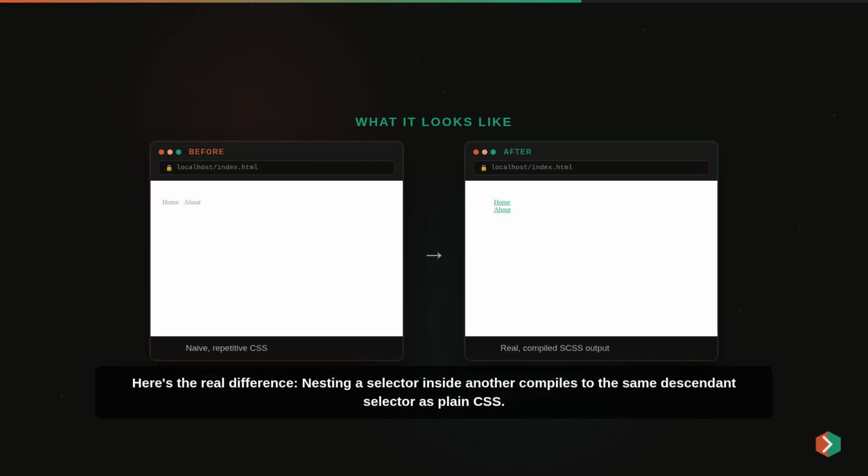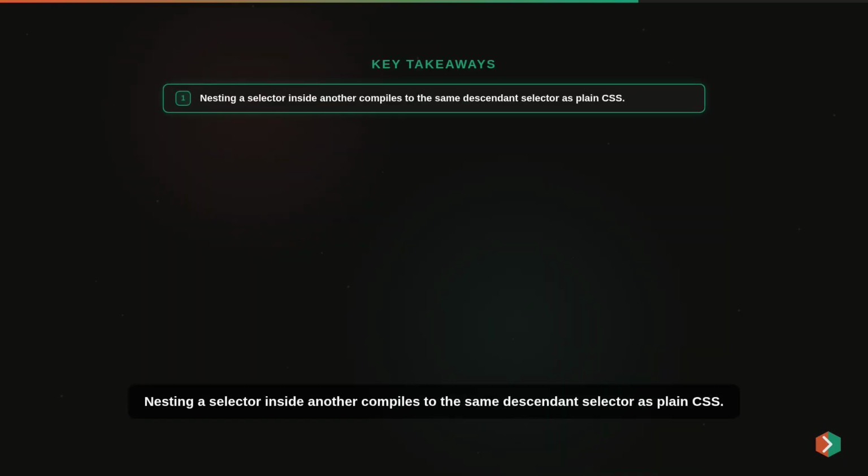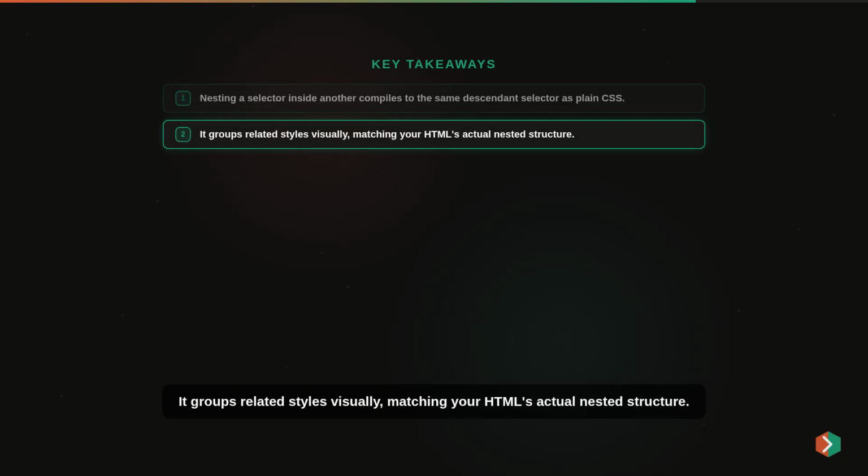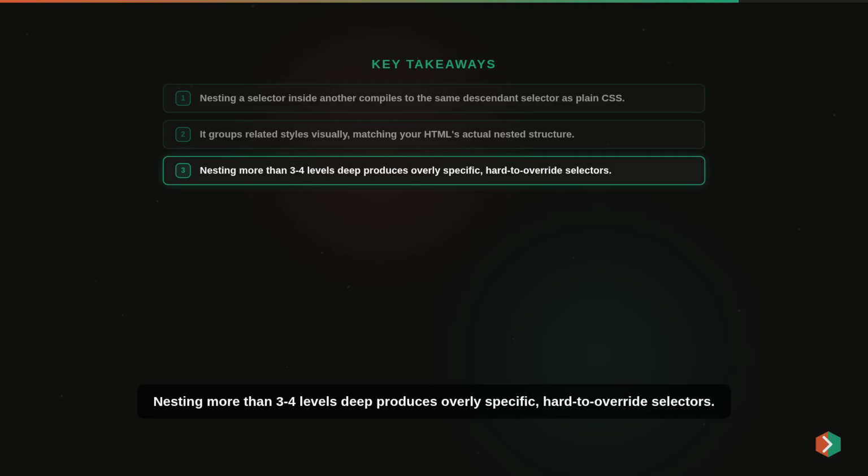Here's the real difference. Nesting a selector inside another compiles to the same descendant selector as plain CSS. It groups related styles visually, matching your HTML's actual nested structure. Nesting more than 3 to 4 levels deep produces overly specific, hard-to-override selectors.